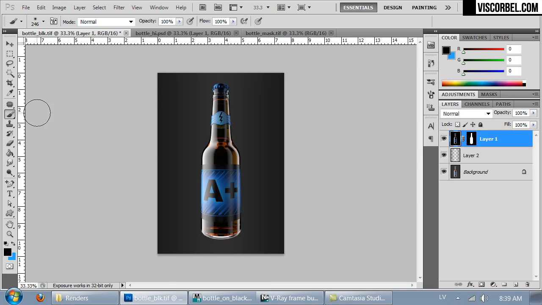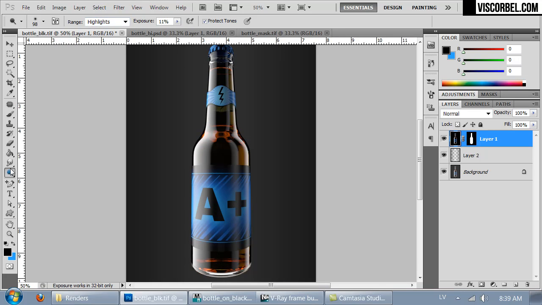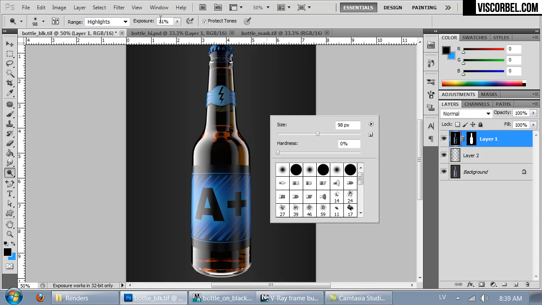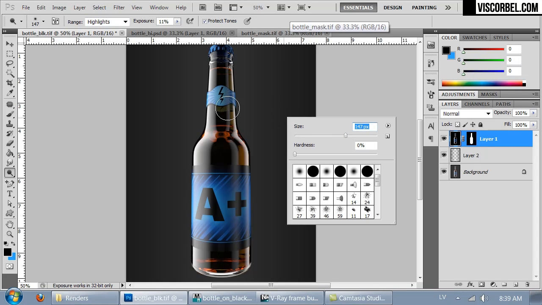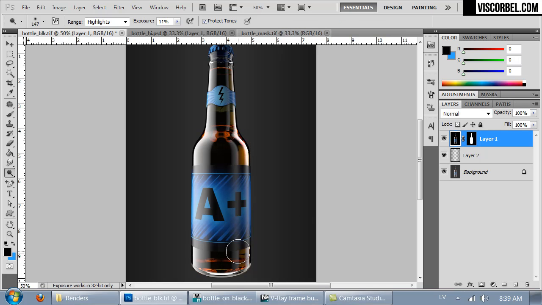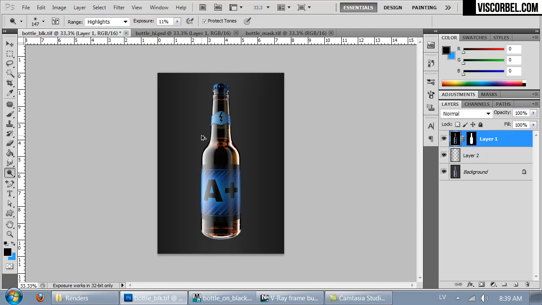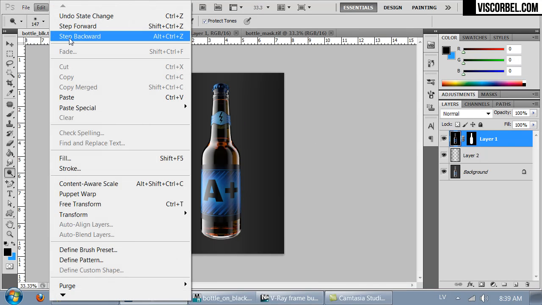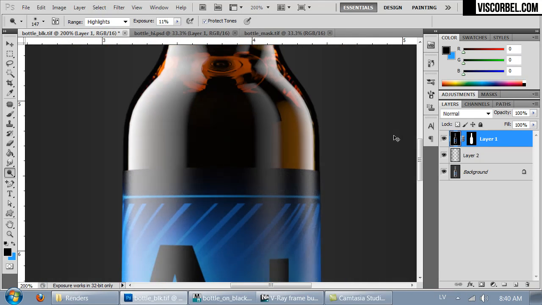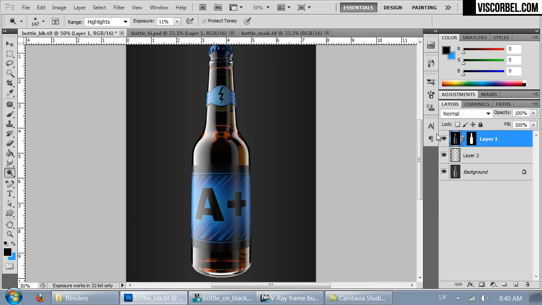And we can adjust our bottle layer. First thing I want to do is bring out some of the highlights inside the bottle. So let's make sure we select our burn tool, dodge tool, set it to highlights, and set the exposure pretty low. Right, I'm gonna undo that. Since the white color is affected a bit too much. Okay, let's start with curves.